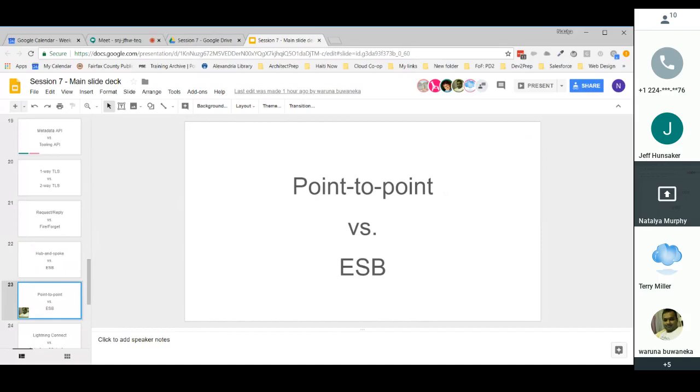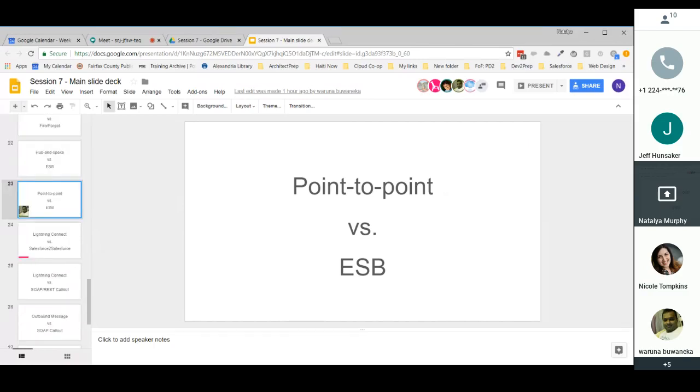Nicole, anything else to add? Nope, I had the same couple of bullet points. It's just that it's there if you only have a few systems to integrate with, and it doesn't scale as well as ESB. Okay, cool.